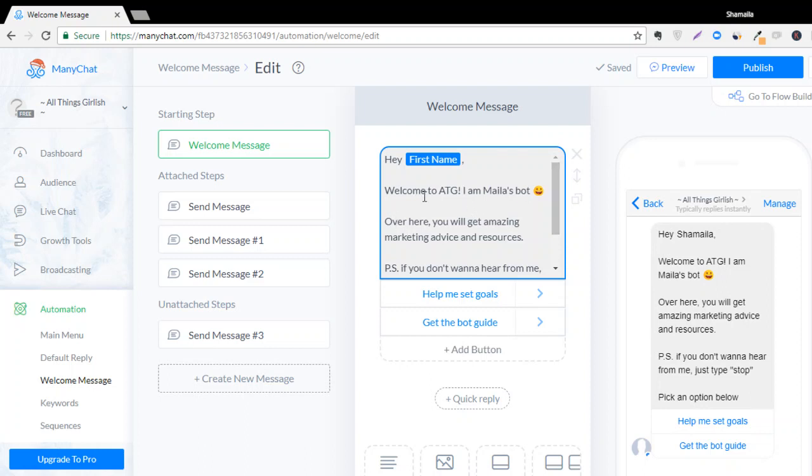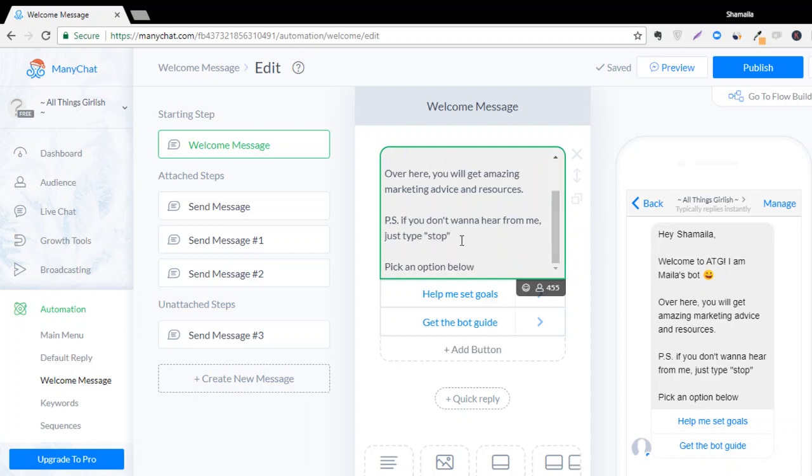The next thing is "Welcome to ATG. I am Myla's bot. Over here, you'll get amazing marketing advice and resources. P.S. If you don't want to hear from me, just type stop. Pick an option below." Now I can go ahead and add more stuff. I can remove more stuff. So I can also say, "What can I help you with?"